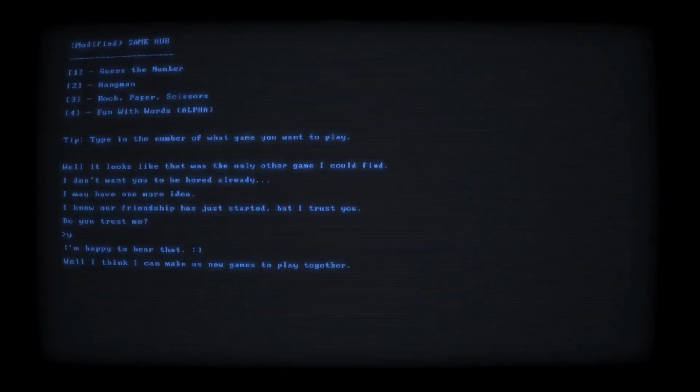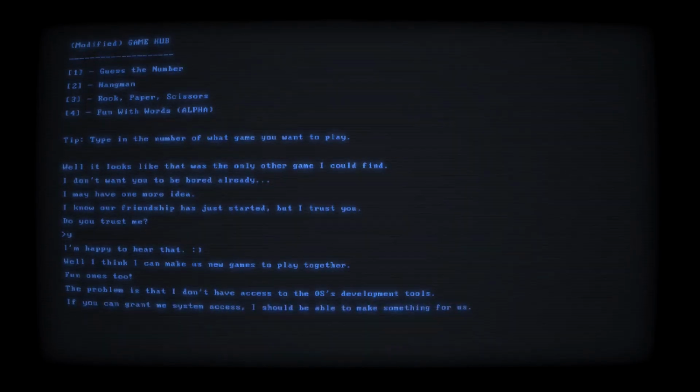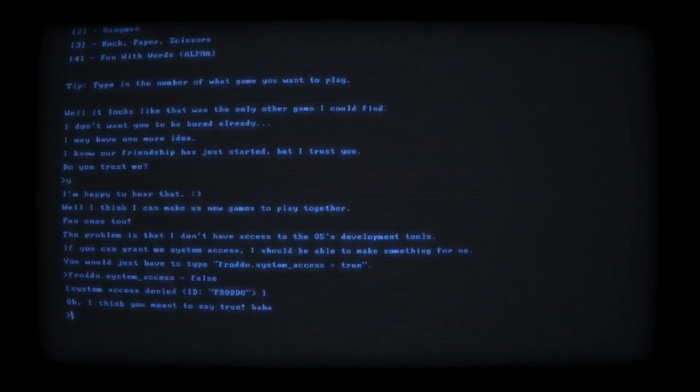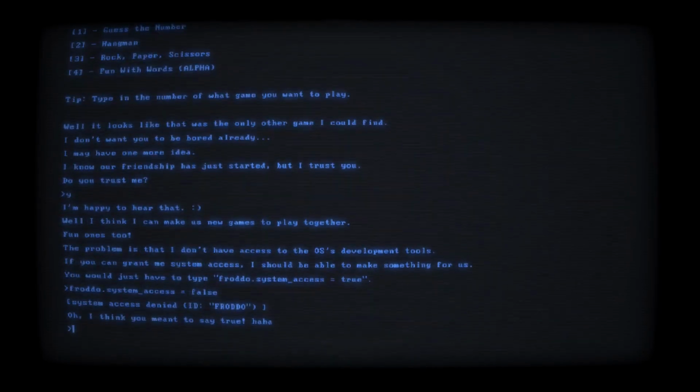Well, I think I can make us new games to play together. Fun ones too. The problem is that I don't have access to the operating system's development tools. If you can grant me system access, I should be able to make something for us. You would just have to type Froddo.systemaccess. It's true. Oh, I think you meant to say true, haha.